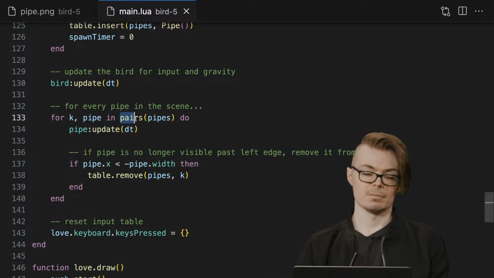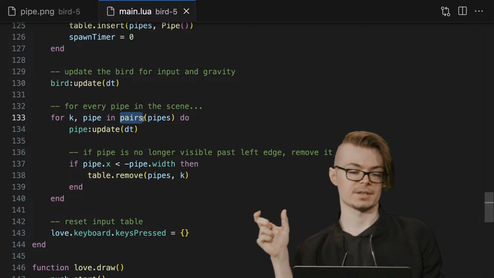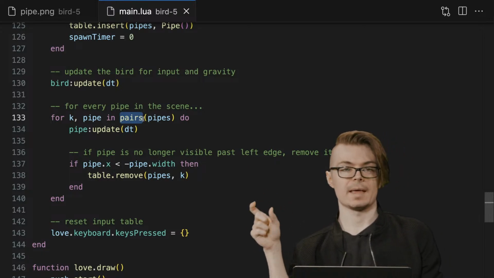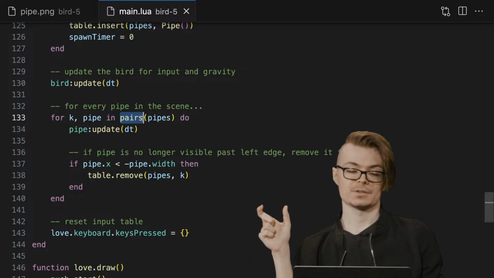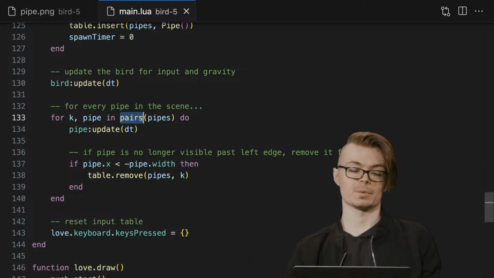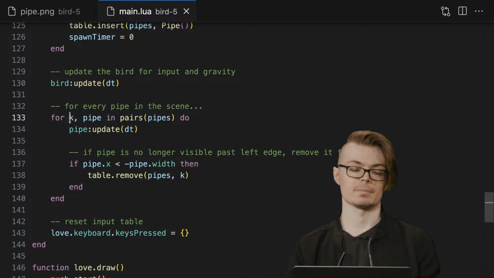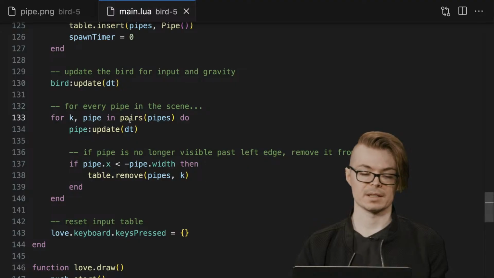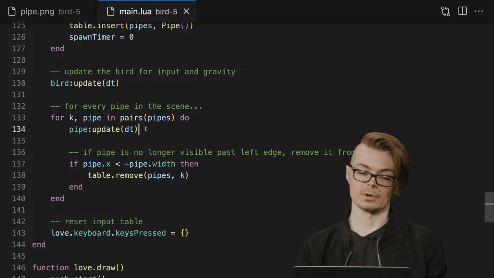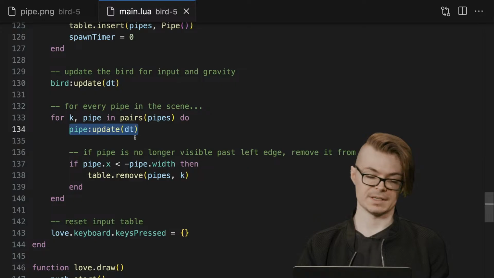You'll notice that the other key piece to this iteration is the pairs function, and that's a function in Lua. So pairs is essentially what gives us the ability to iterate with key-value pairs. Literally, the name is pairs, the function to give us that ability. So for every k, pipe in the pairs of pipes, we're going to update pipe with dt.